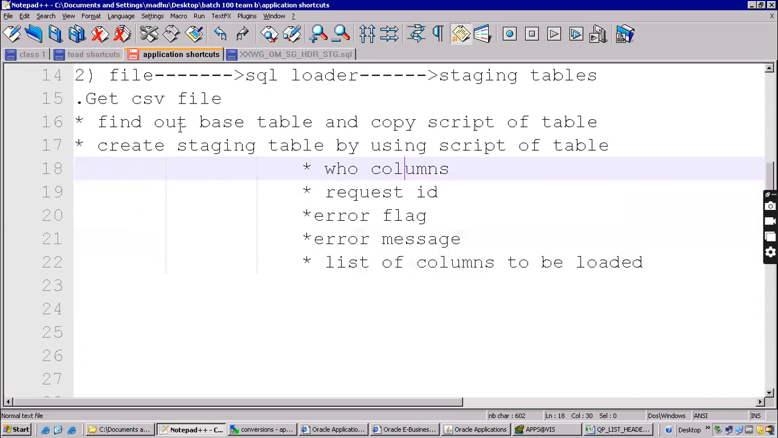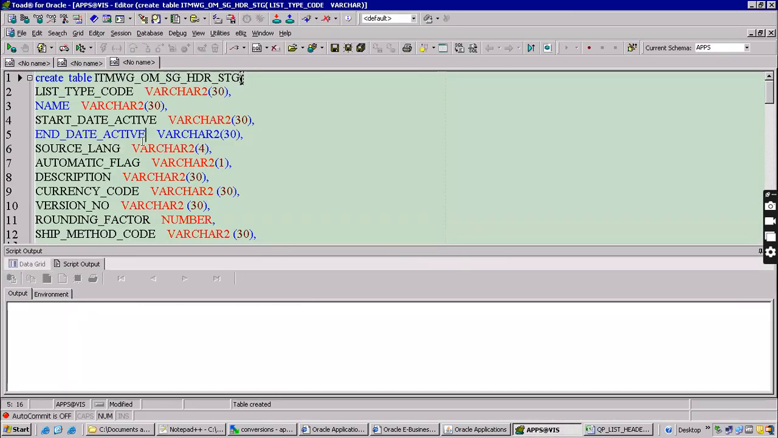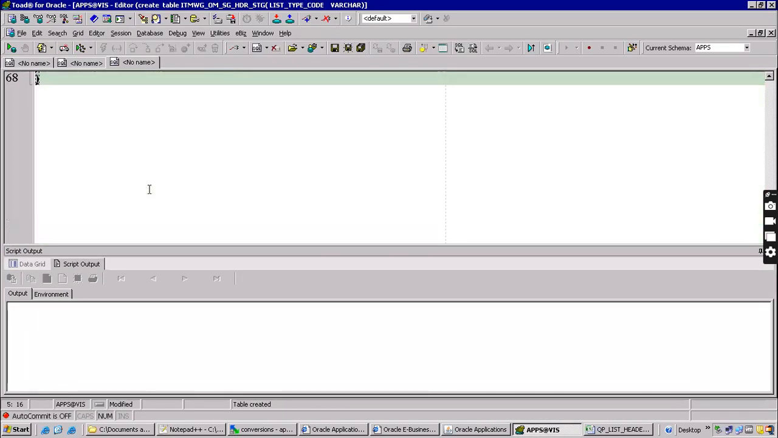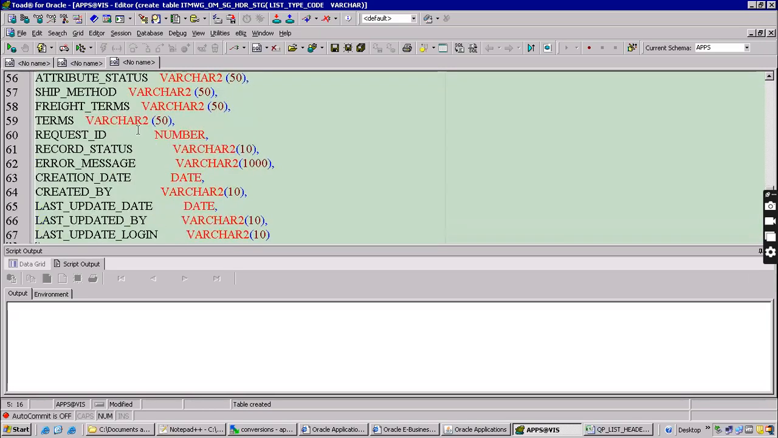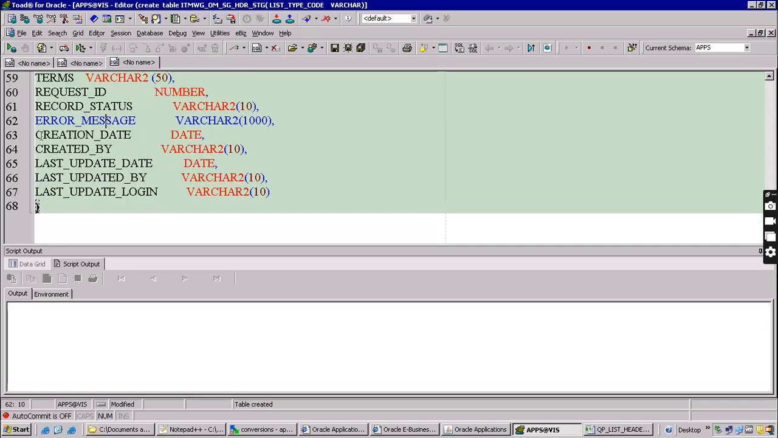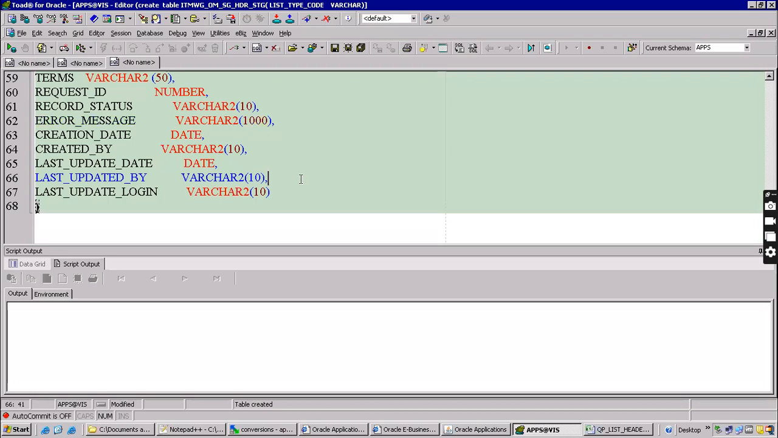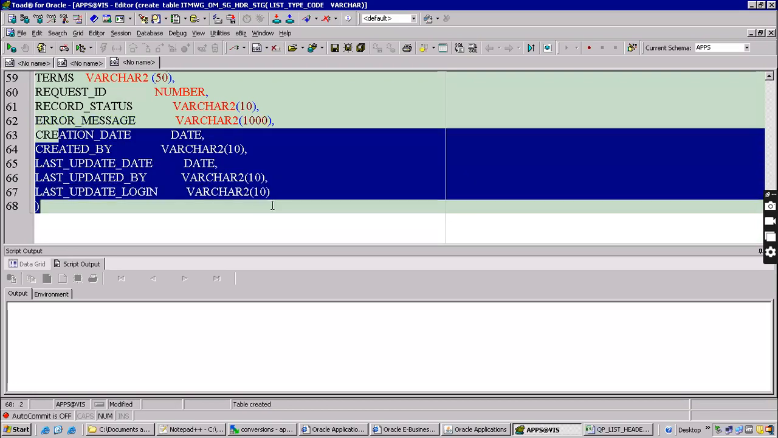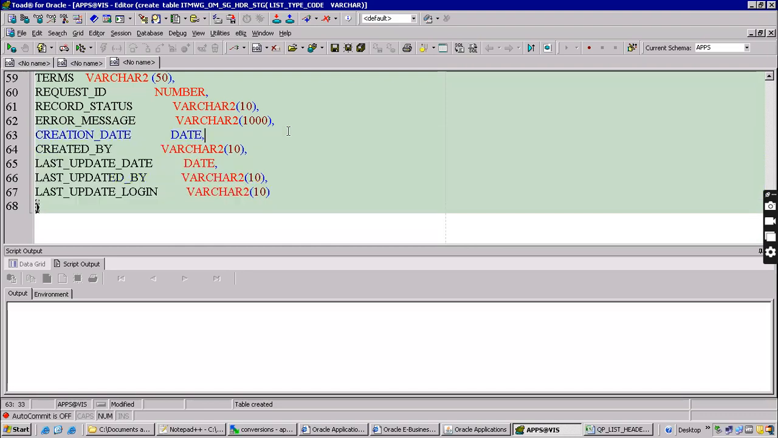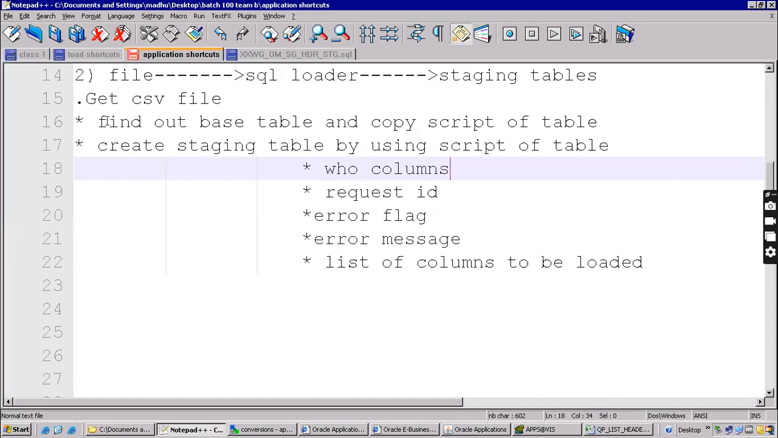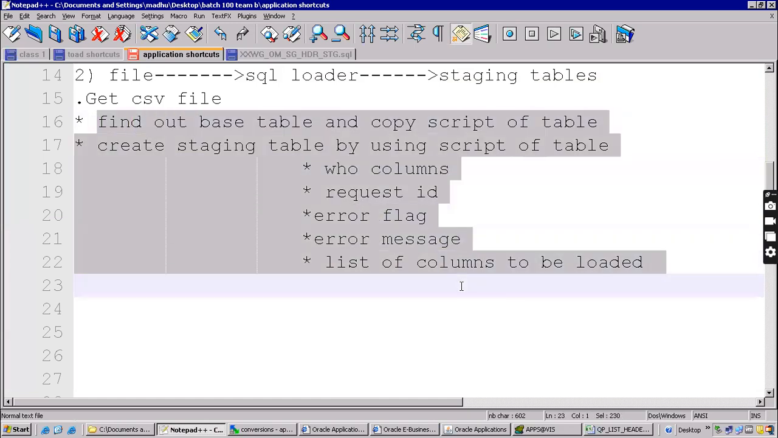Any confusion? First of all, what are the who columns, guys? Who columns, created by and so on, you can see here somewhere. For every table, who columns are mandatory. Otherwise, we'll not be able to track who has modified, who has deleted. It's very difficult. It's mandatory, guys. If we are creating a table, it's mandatory for tracking changes. So are you fine with these 2 steps, guys?